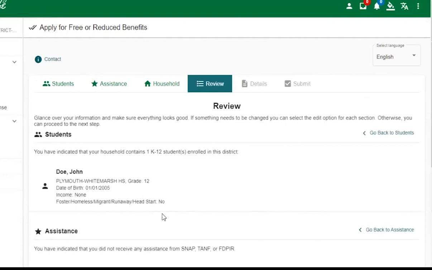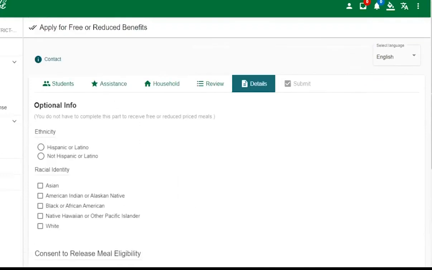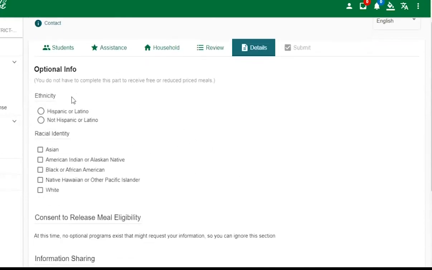Once you've completed this, you'll be brought to a new page. This is where you review your information. The following page is optional. You may provide this information for the Colonial School District, but it is not necessary.